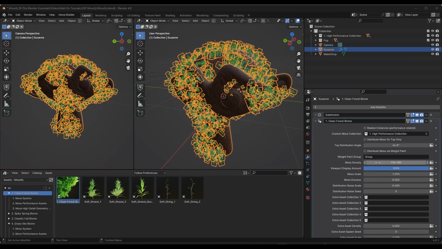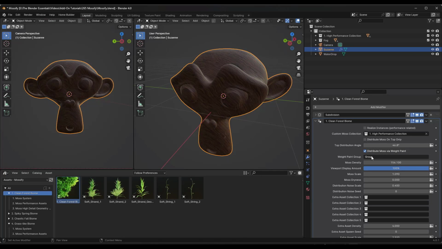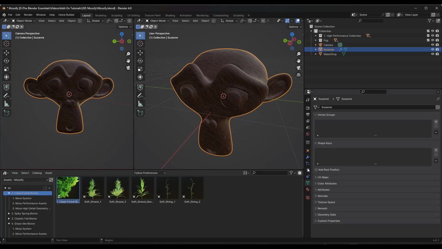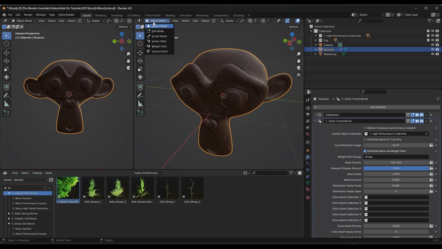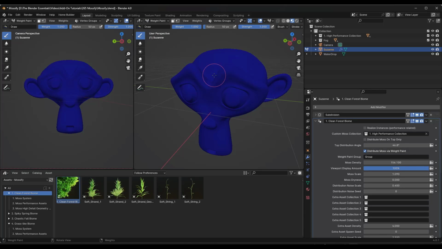All right, so notice there's an option here to distribute moss via weight paint. And what that's going to do is, you can check this box right here and you can specify a weight paint group. Basically that's going to reference a vertex group in here. So what I'm going to do is go into weight paint mode right here, create a vertex group, and call it paint.